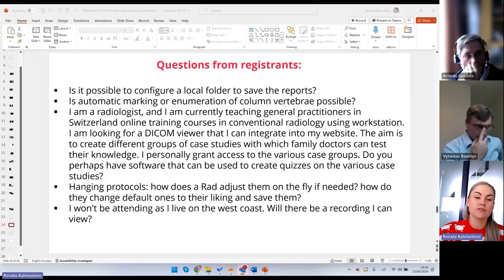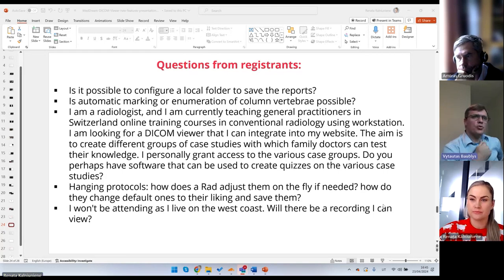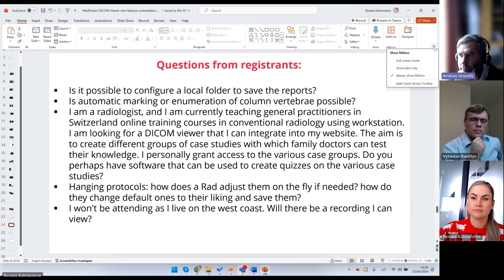Is it possible to configure a local folder to save the reports? Maybe Artūras could comment better on it. No, at the moment, it's not possible.